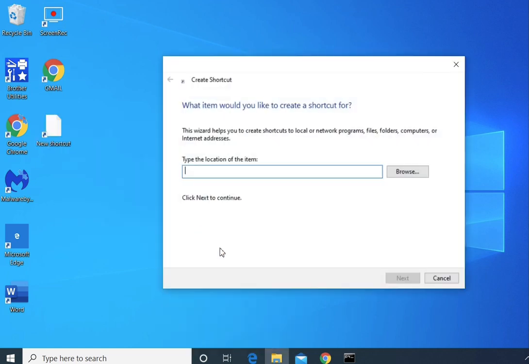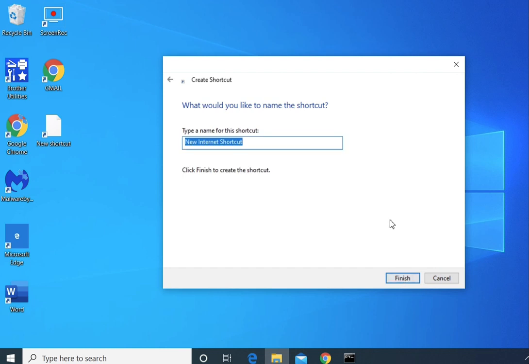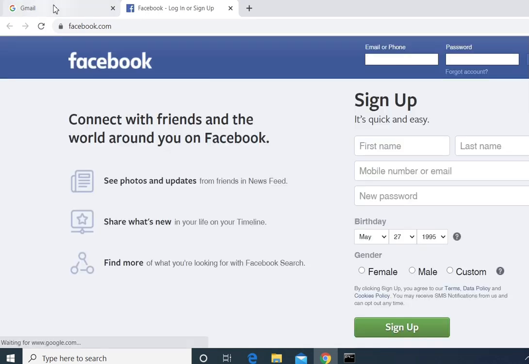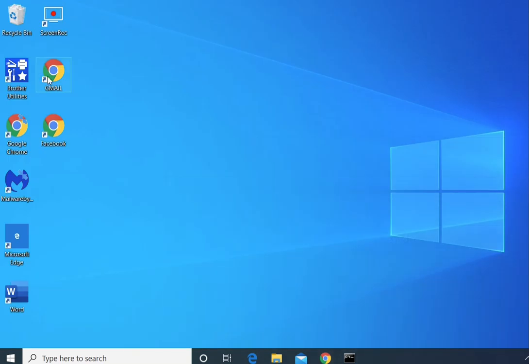Then next I'll show you a Facebook shortcut. Name Facebook. Finish that. And then another random one after this. So that's how that one works with Facebook.